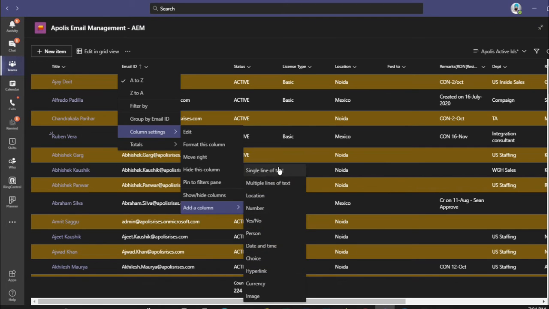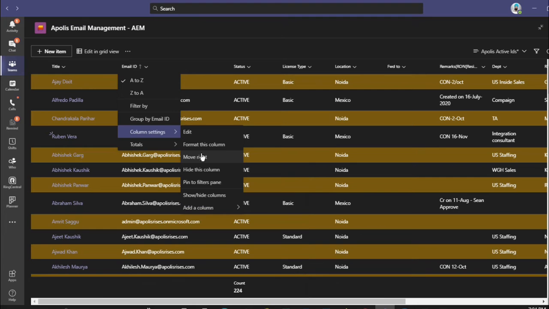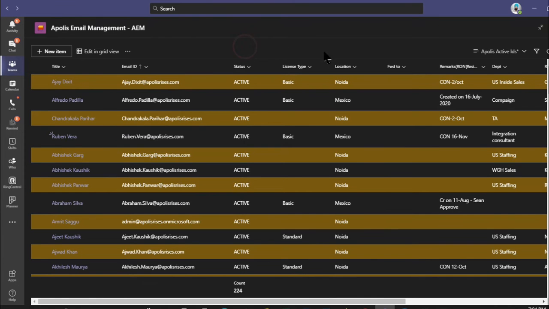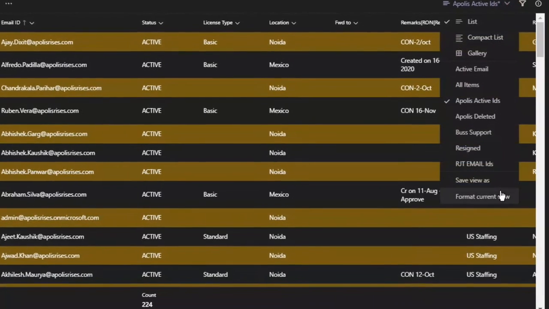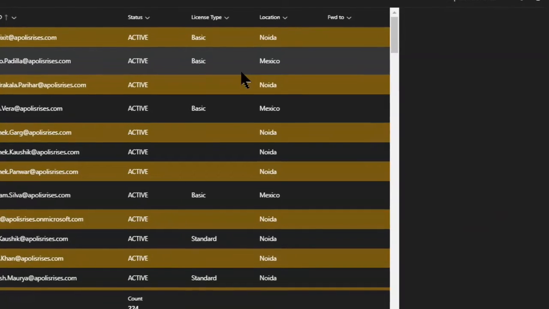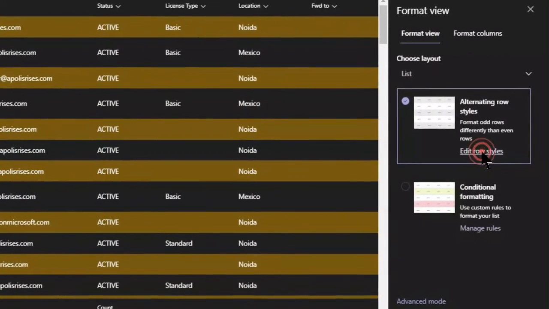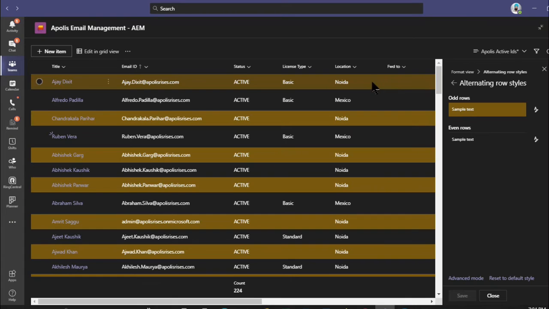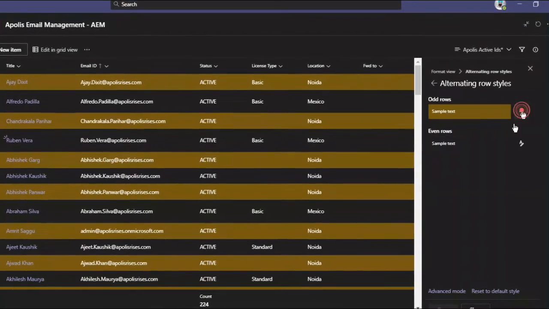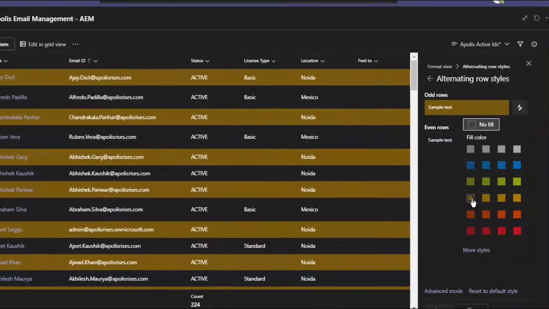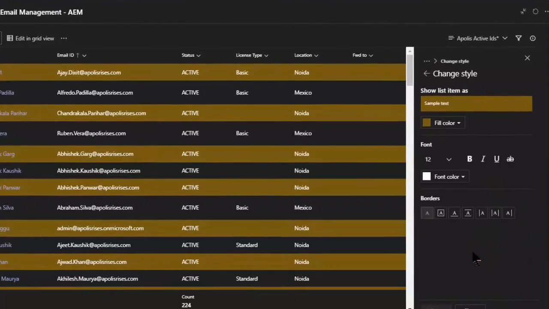Let's see the formatting of the list in Teams. To change the background of the list, we have to click here, and then go to format current view, and here you can see the row style. When you click on the row style, you can see my yellow background on all my odd rows, or we can select the even rows. I can change the color on all my even rows also. When we click on the more option, you can see I have selected the golden color.